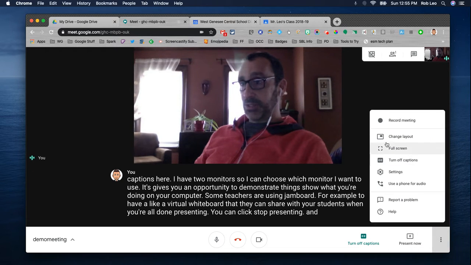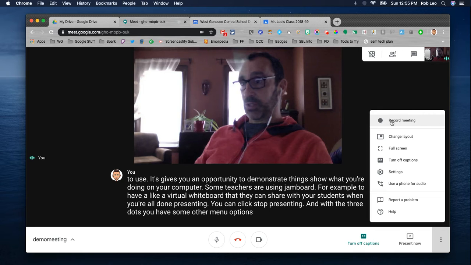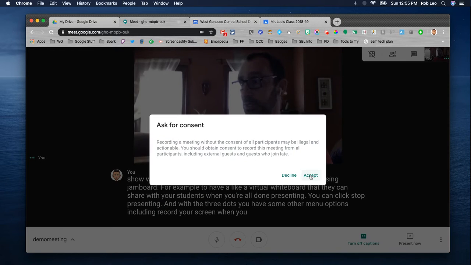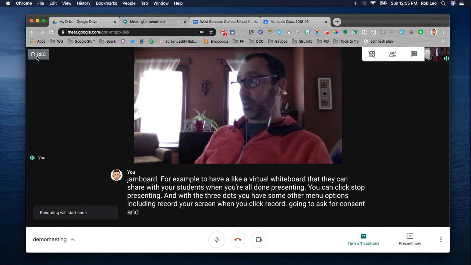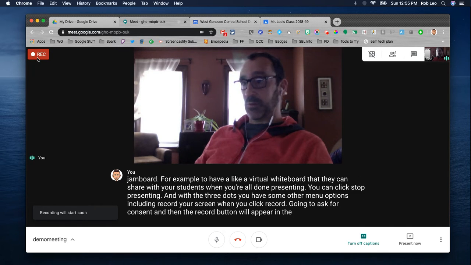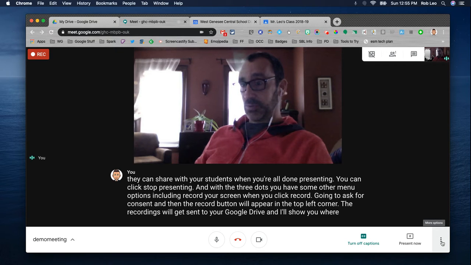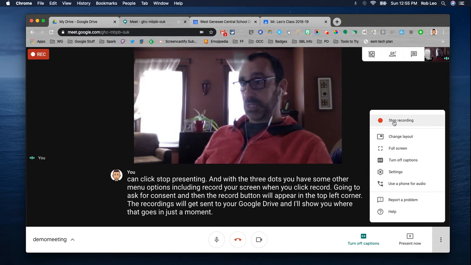And with the three dots, you have some other menu options, including Record Your Screen. When you click Record, it's going to ask for consent, and then the Record button will appear in the top left corner. The recordings will get sent to your Google Drive, and I'll show you where that goes in just a moment. Of course, stop recording when you need to.